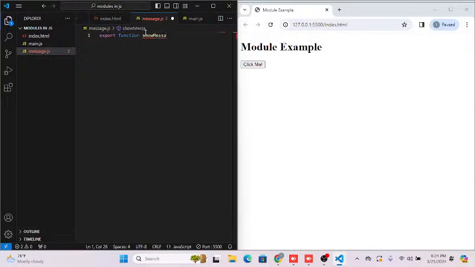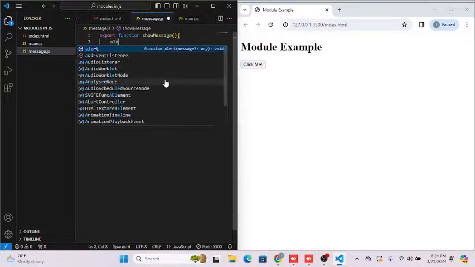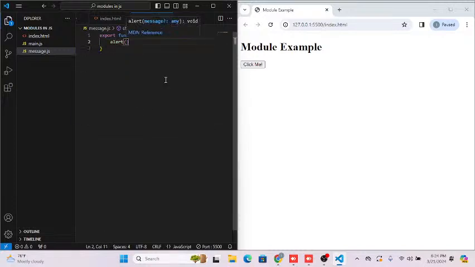So message, and we will create one function, and here we execute our code. Here I'm going to give one alert. Inside alert I'm going to write hello from the message module, so that we can understand.